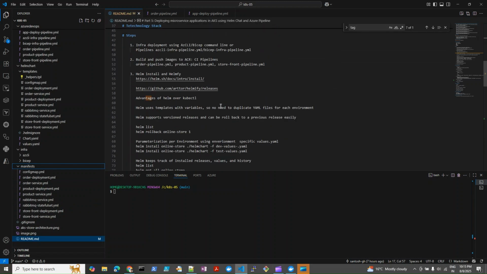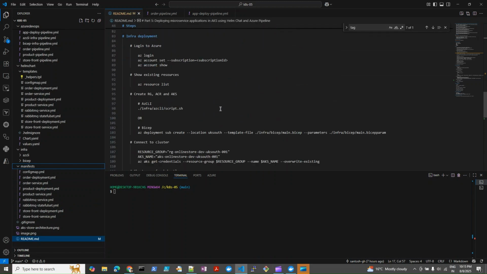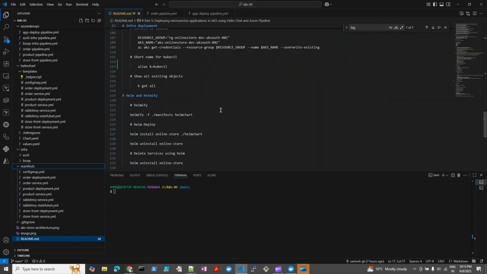So we have used the Helmify tool to convert these existing manifest files into the Helm chart template. You can see here I have used this command, helmify, and mentioned the template path, I mean the manifest path where the microservice manifest files are, and I just mentioned a name for the Helm chart here. So using this command, we can convert these manifest files and create a Helm chart.